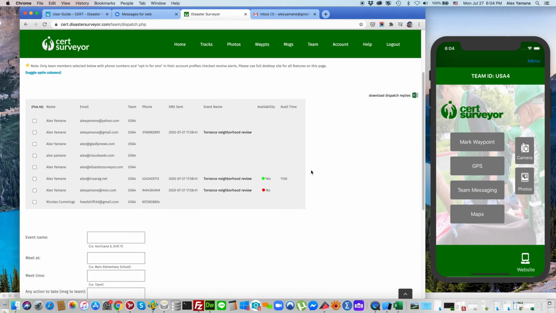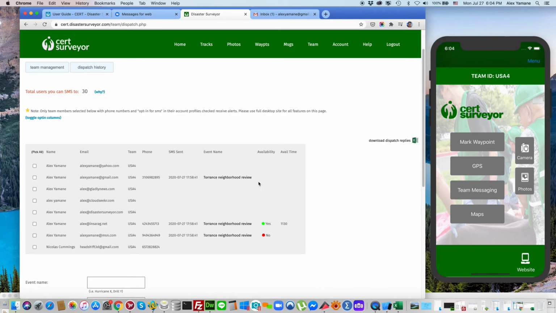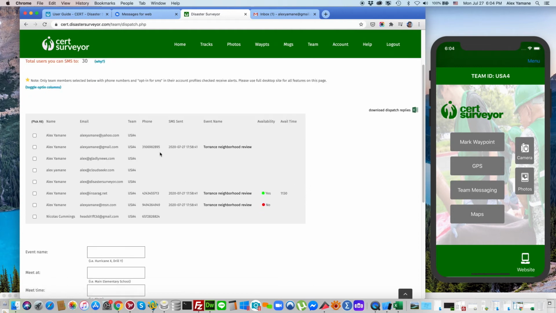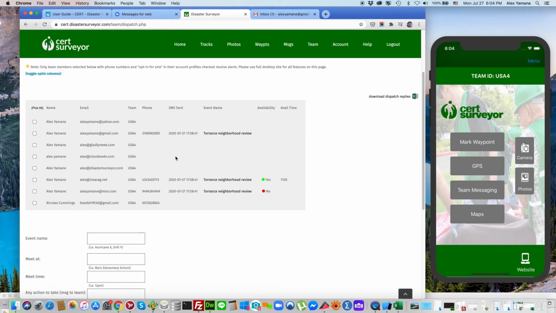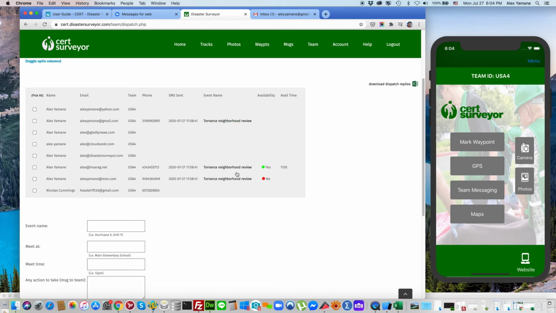Now, the way our system works is for the people that have not yet received an SMS dispatch, you can either send the same event, Torrance neighborhood review, and send that again, or if you need to split your team between multiple events, you can also send a second message out to the people that haven't received yet, and the same thing will happen here.